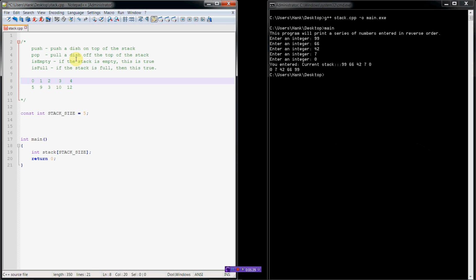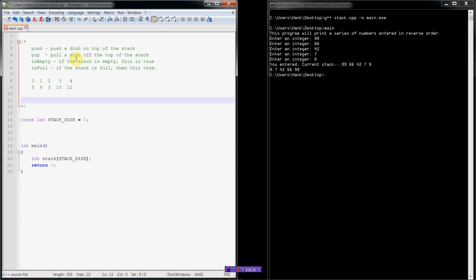Okay. If there's only one value in our stack, then the top is also the bottom. Well, let's use a variable that's going to keep track of where the top of our stack is.